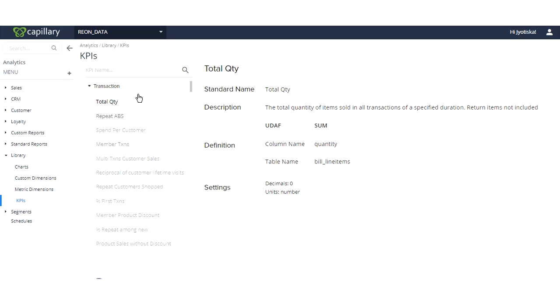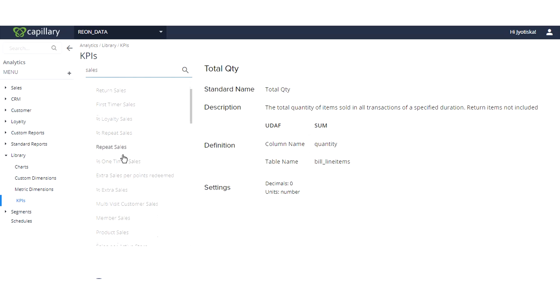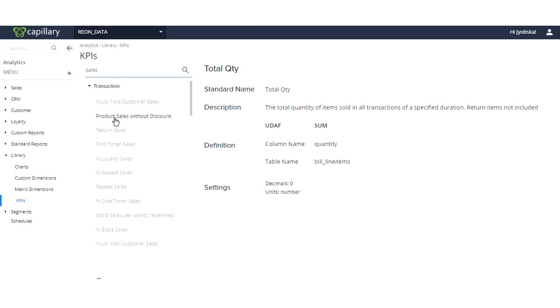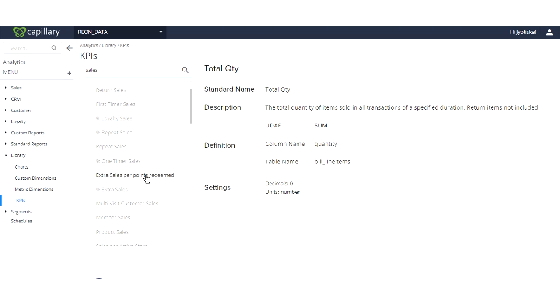All the KPIs are also accompanied by a description. So let's say I want all the KPIs which have the word sales. I will type sales here. And I see a lot of KPIs which have the word sales: multi-transaction customer sales, return sales, repeat sales, so many kinds of sales. Few KPIs might be already familiar to you and few KPIs might be new to you. So as time progresses, you will come to know about all the KPIs that Rion supports.